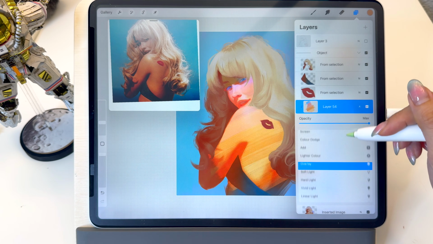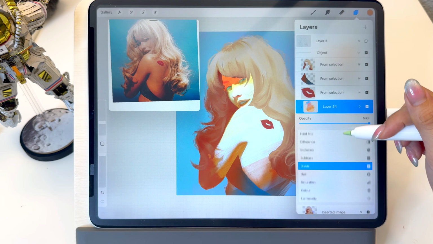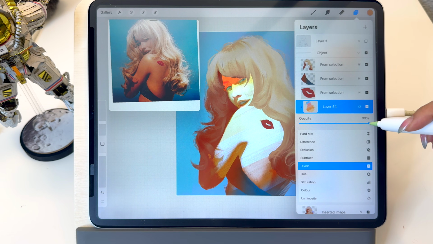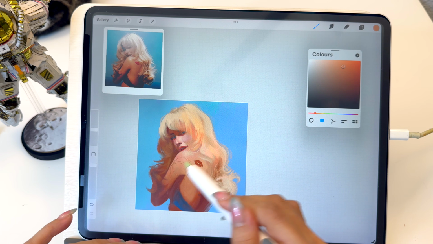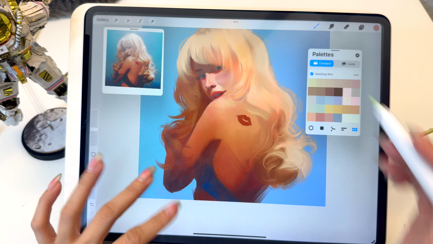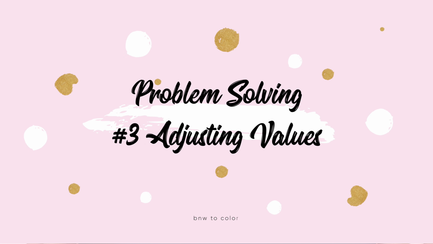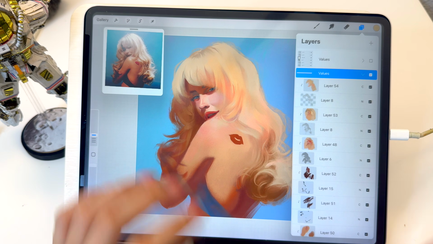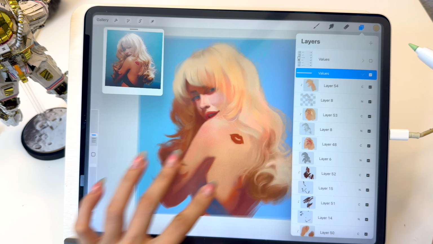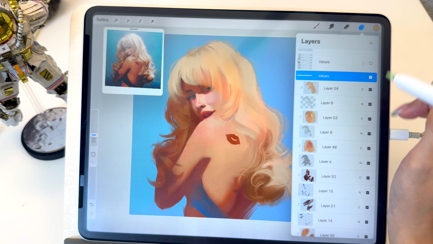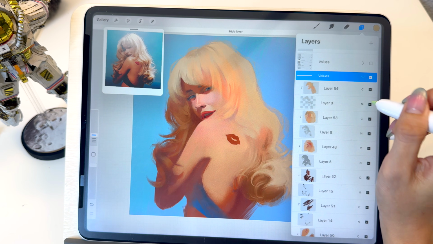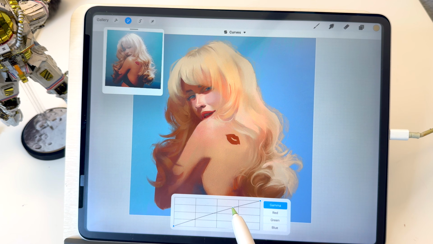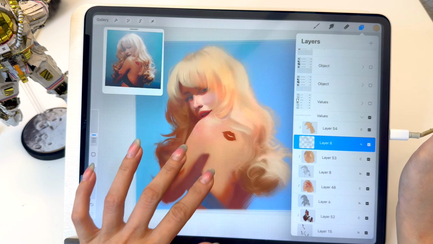If multiply is making your artwork too dark, you can use other blending modes like screen or soft light. And here I'm adding a gradient to the bottom to unify and to darken that area a little bit. If you have organized your layers according to values, one additional method that you can use is you can actually individually adjust each value. Like I can just easily make these highlights brighter using curves.